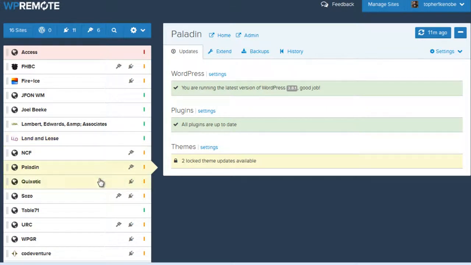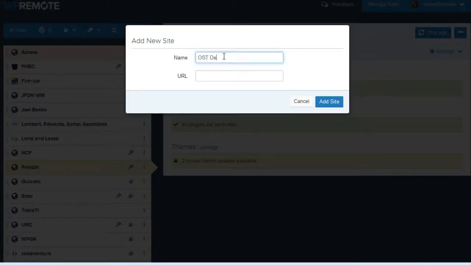A cool thing about the way this works is that WP Remote never actually has any passwords to any of these sites. It uses an API with a plugin. Let's install it on our demo site, and you can see how easy it is. There, I've given it a name. It doesn't have to be the real name of the site, and the URL.